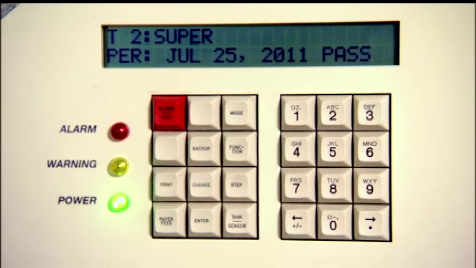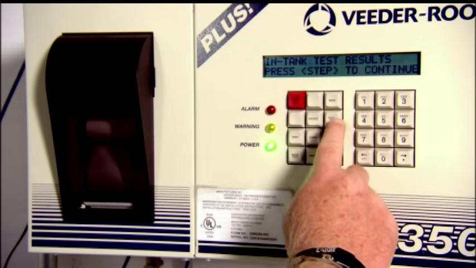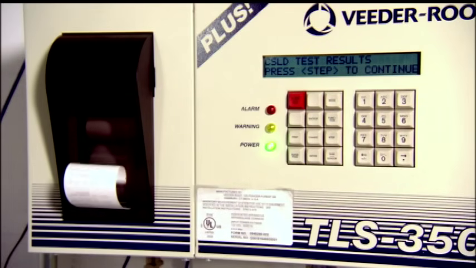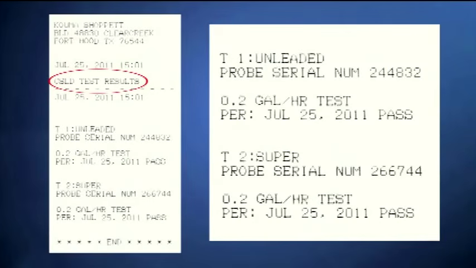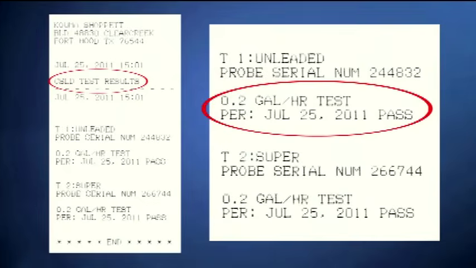To print in-tank test results for all tanks, press function until you display the message in-tank test results. Press step to continue. Press print. The report shows whether or not the tanks passed or failed the leak test. The CSLD test results report will show the results of the 0.2 gallon per hour leak tests for the tank. It will show the tank, its product, and the time and date that the test was passed.